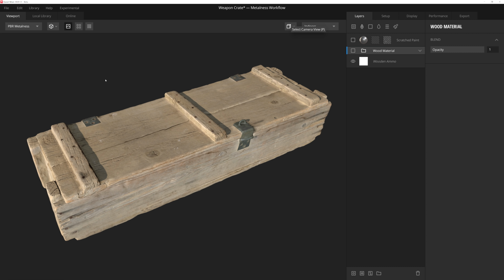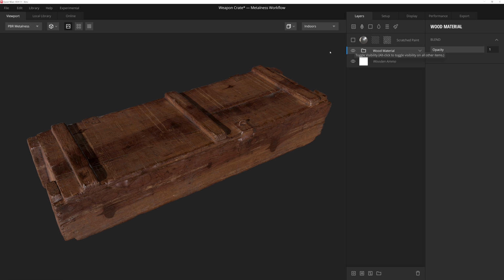So I have Quixel Mixer open here, and as you can see, I've got that original wood crate texture applied right here. So all I'm going to do here to this crate is apply a wooden smart material, and then I'm going to apply a scratched paint texture and just make sure that texture is masked out to apply only to the metal parts of the crate, such as the metal hinges and nails.